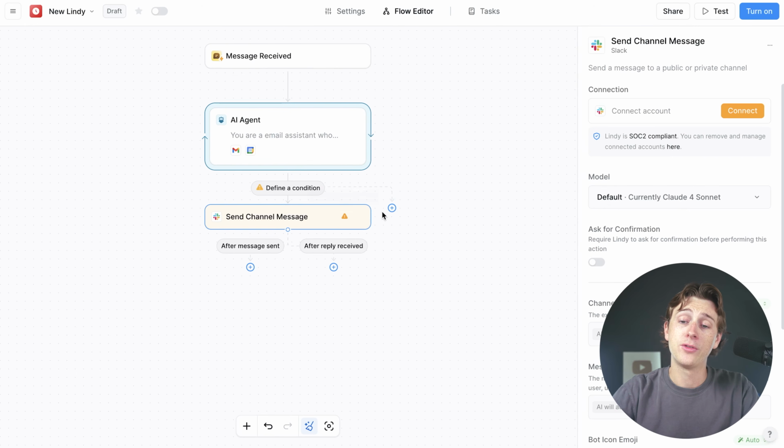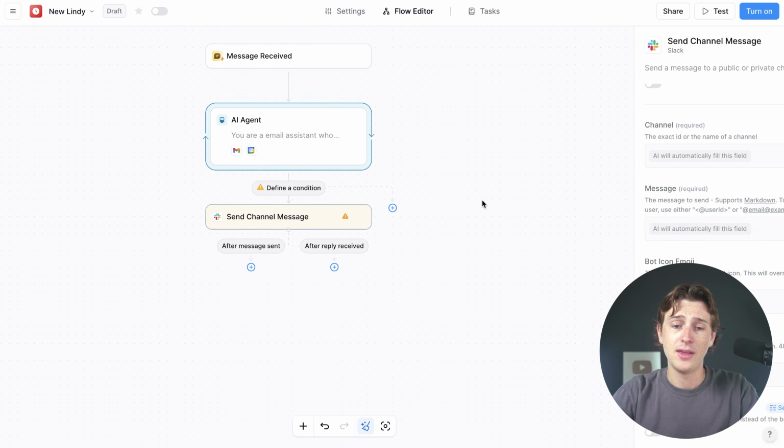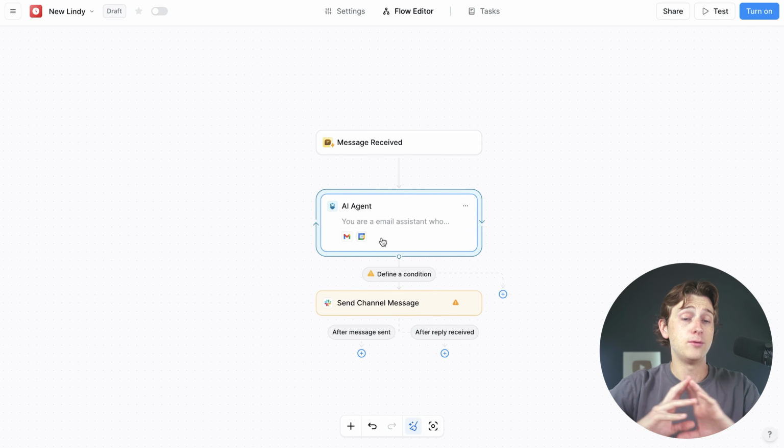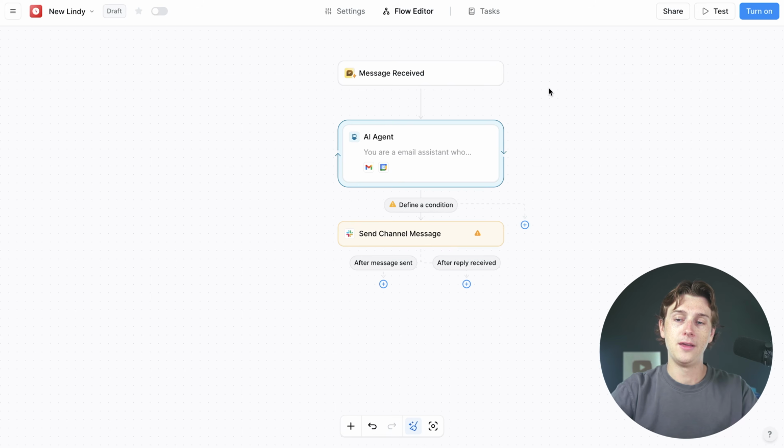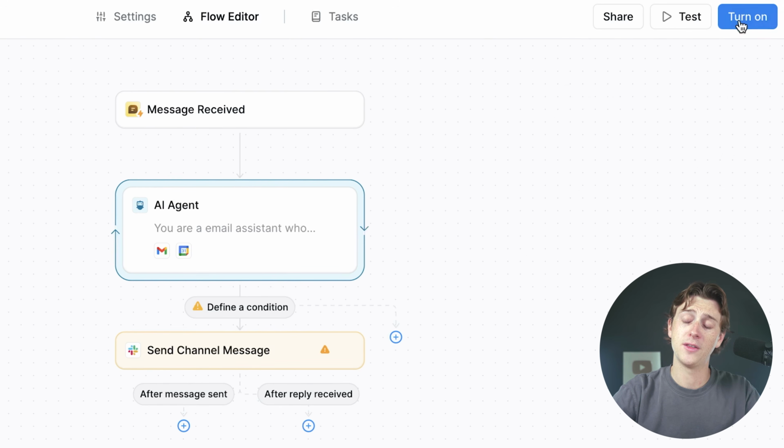But once all of those things are good to go, you connect your Slack account and everything, that's pretty much this entire very, very simple, very, very beginner friendly AI automation. And the next real step in this is just hitting the turn on button here in the top right, and that turns on the automation and has it start working completely for you.